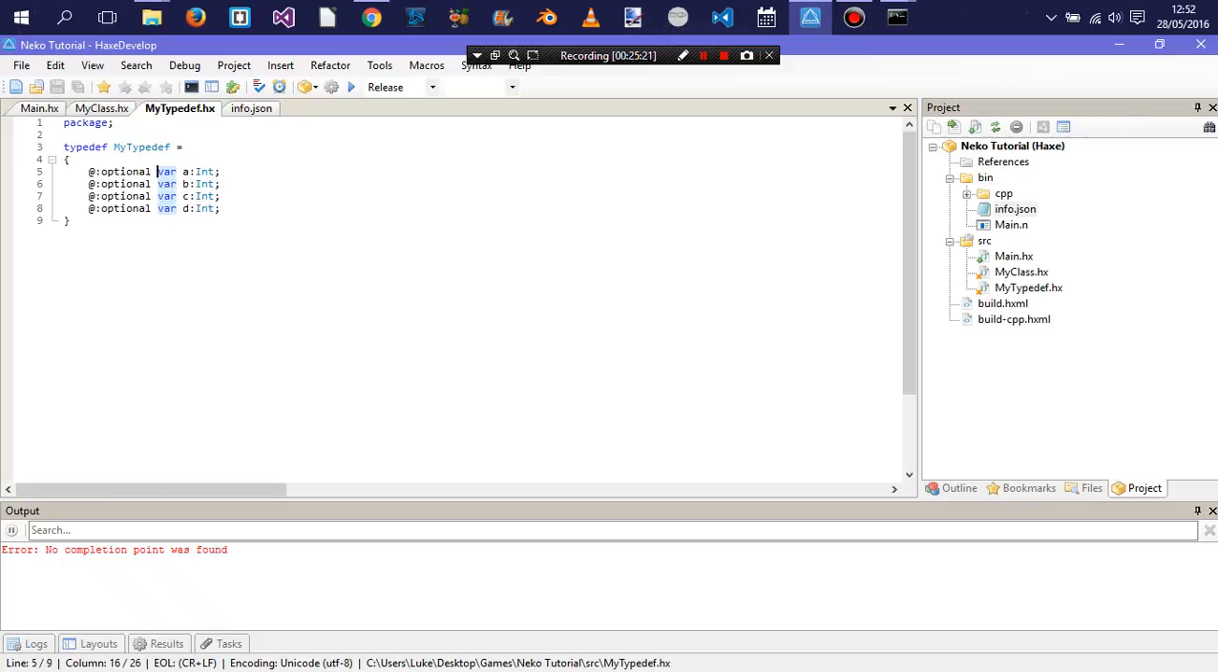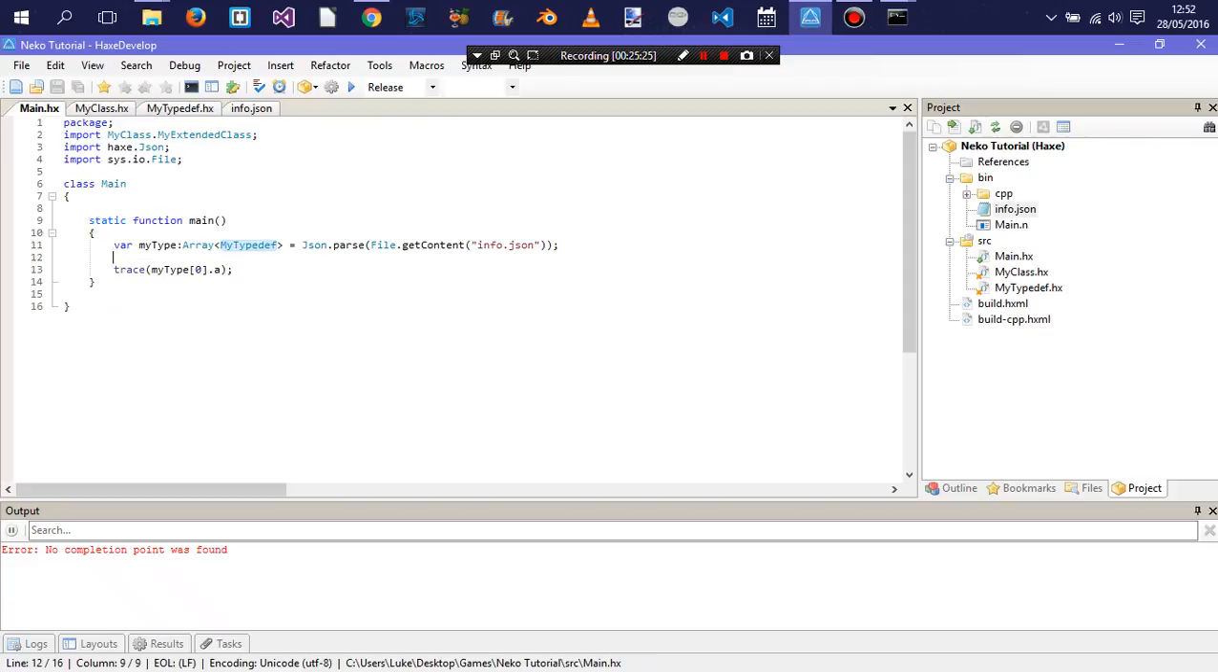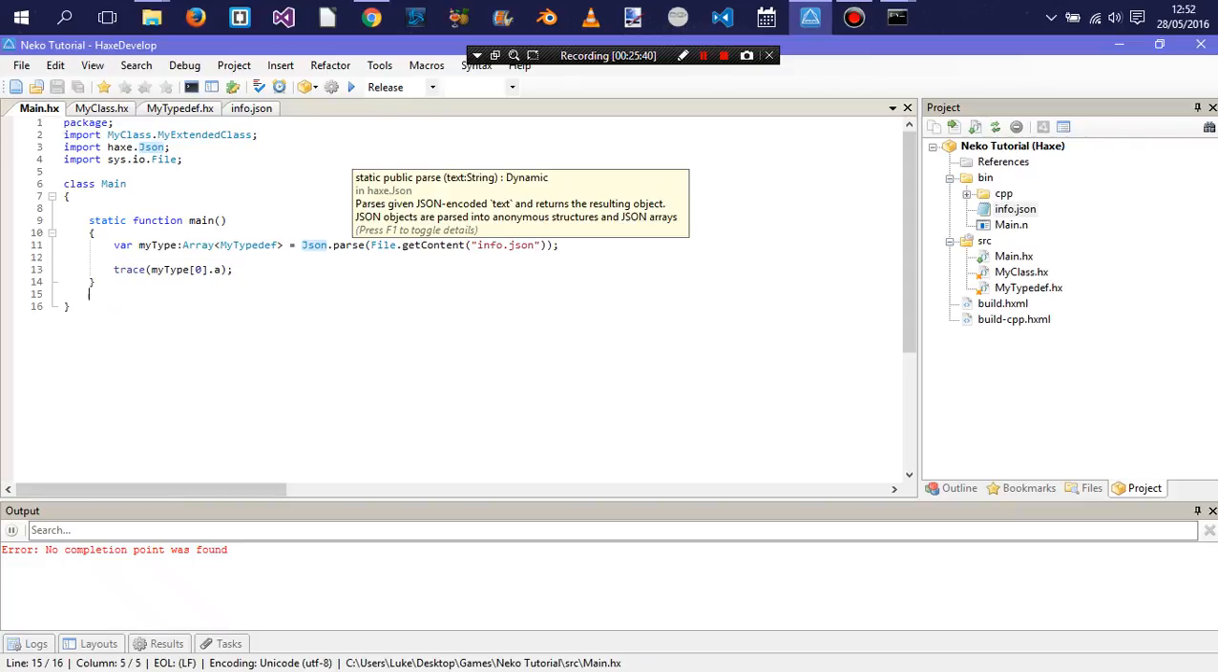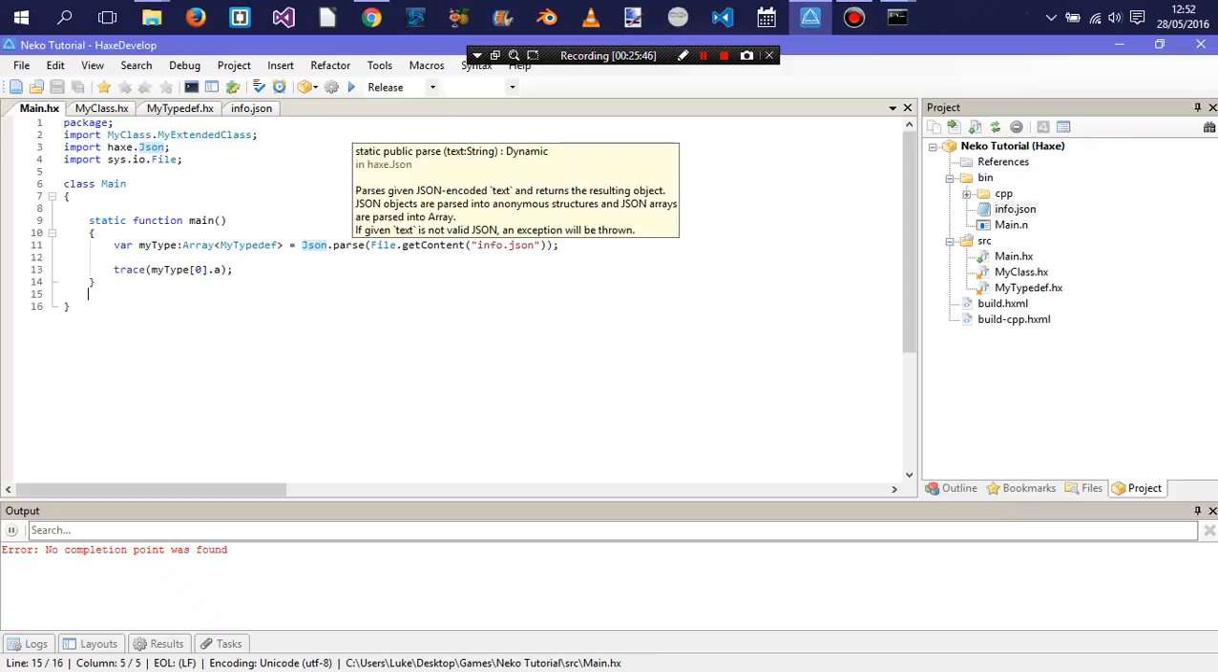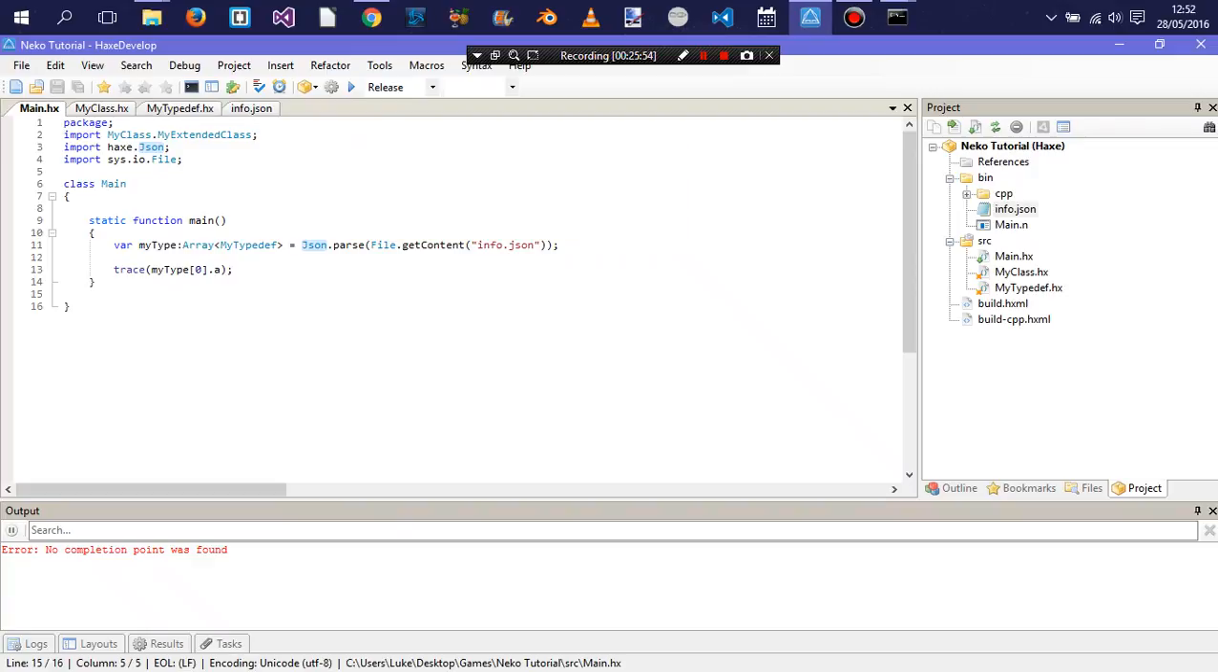But basically, the point is that typedefs can save quite a bit of time when you're dealing with JSON, because as you see, if we hover over this again, it returns a dynamic. Now, a dynamic, as you can see, if you read that, it says parses given JSON encoded text and returns the resulting object. JSON objects are parsed into anonymous structures, and JSON arrays are parsed into array. And as you saw, it was perfectly fine with that array. It was perfectly fine with that typedef, and we were able to access it.